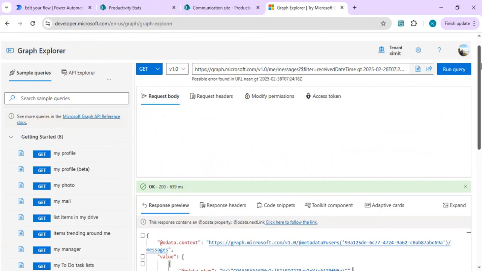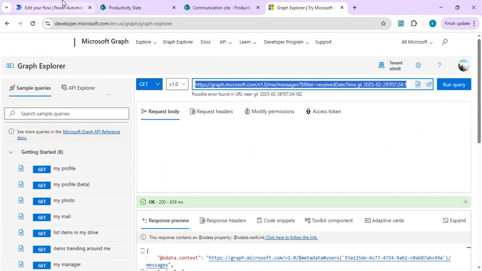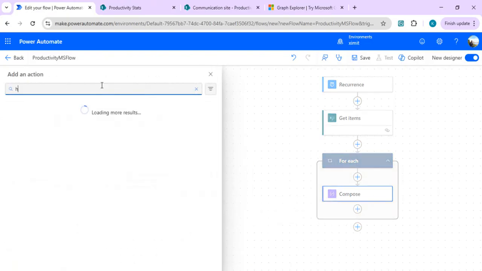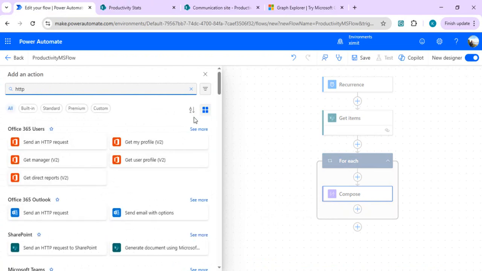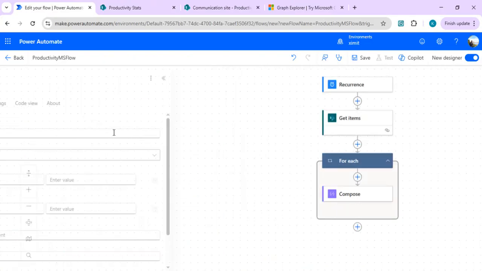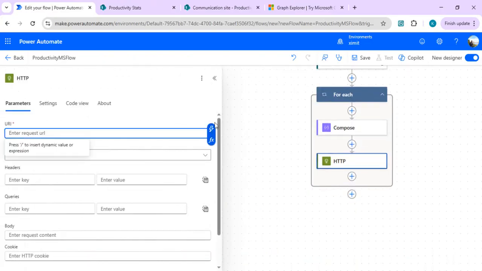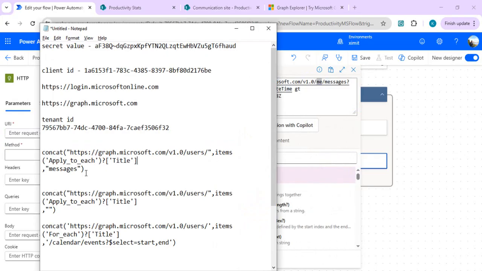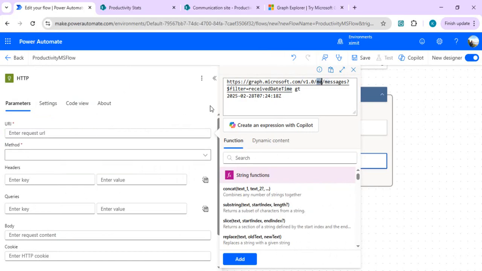So this endpoint we are going to use, and I'll copy this, and we will start adding this HTTP connector so that we can make a call to the MS Graph API, like in Graph Explorer. I'll go to this HTTP, and here you can paste this one. But as I said, we are going to construct this URL based on the users. It's not me, it will be the username. So I have already constructed that. I'll copy this and paste that.